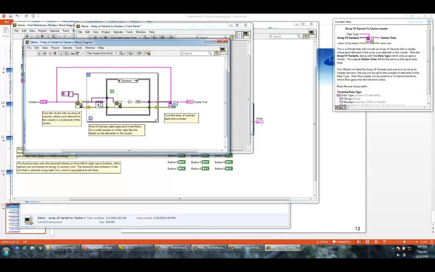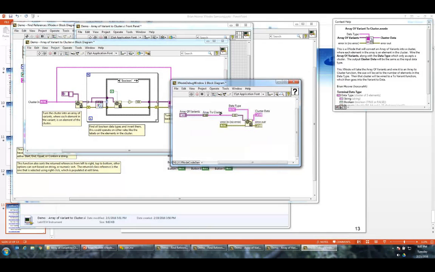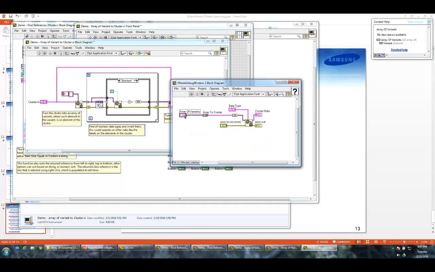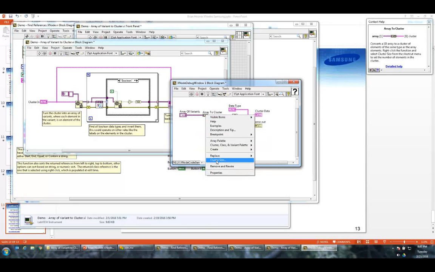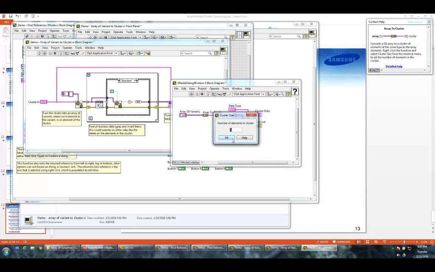I was happy with this XNode because it took like 10 minutes to write. All it is, you take the array of variants, you turn it into the array to cluster, turn that into a variant, and now you can get that data back out. But the trick is this little array to cluster needs to be set to the right size. So cluster size here is 5.